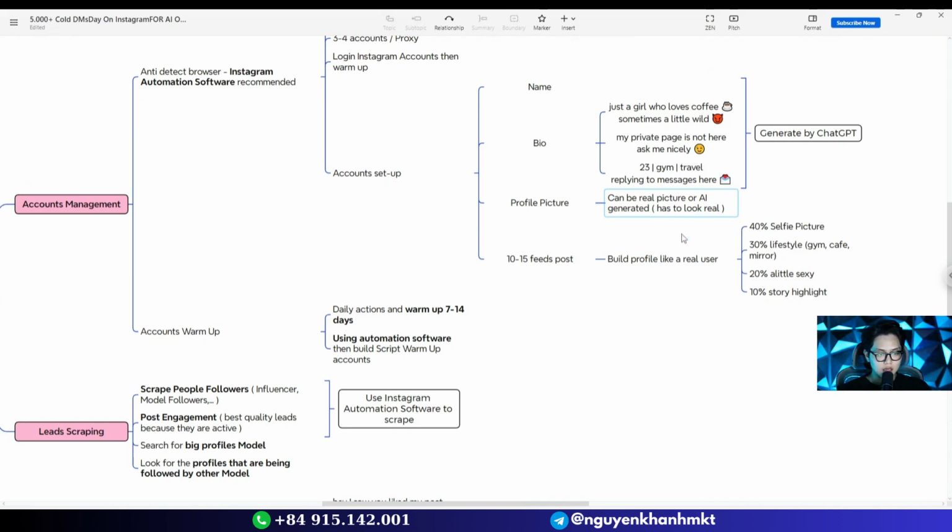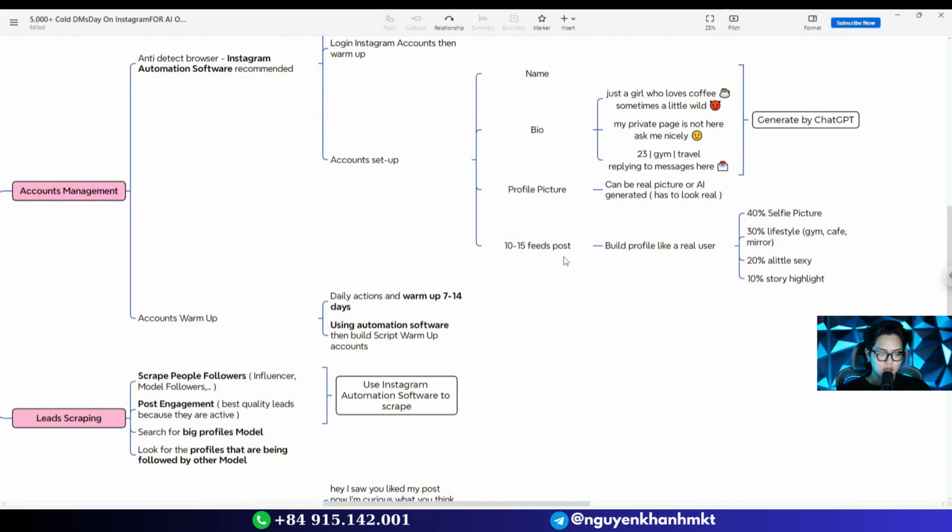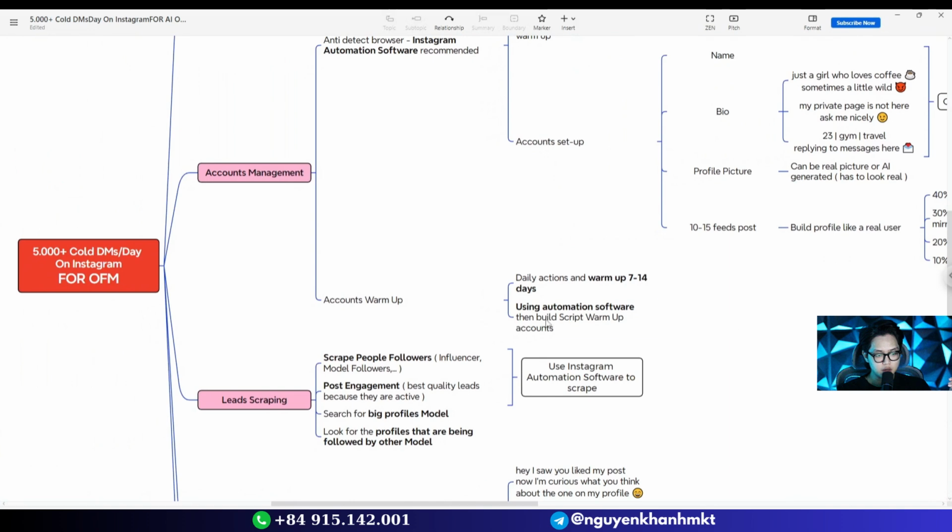For each account, I will post around 10 to 15 feed posts and build the profile like a real user. We will have 40% selfie pictures, 30% lifestyle like gym, coffee, mirror, 20% a little sexy, and 10% story highlights. It depends on you. And you can set up this configuration for the profile of each account so it looks more realistic.